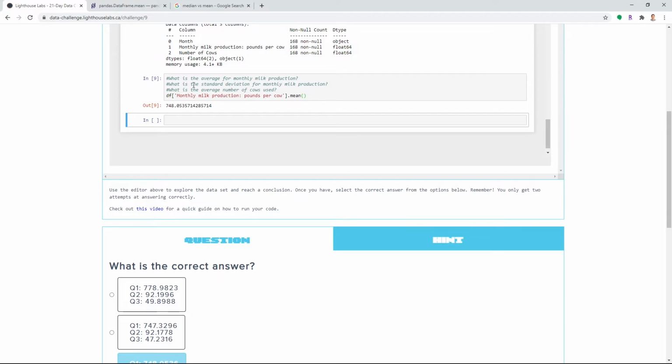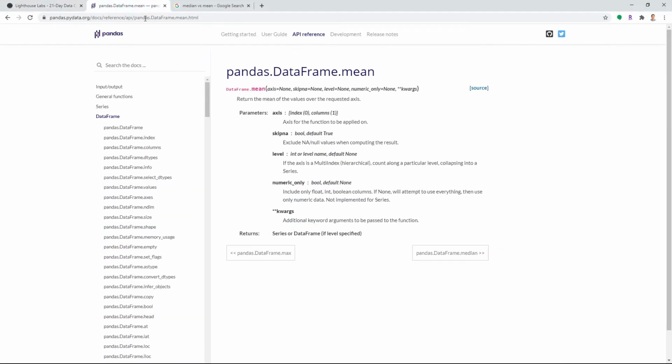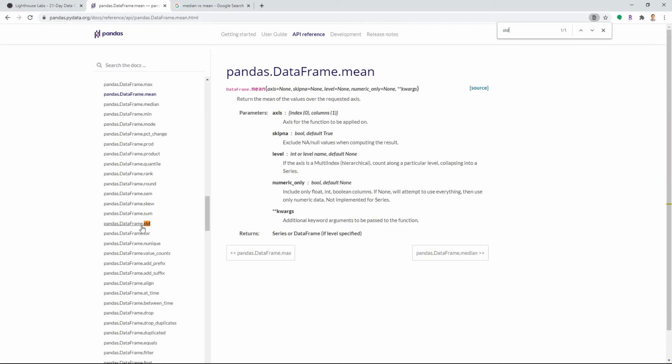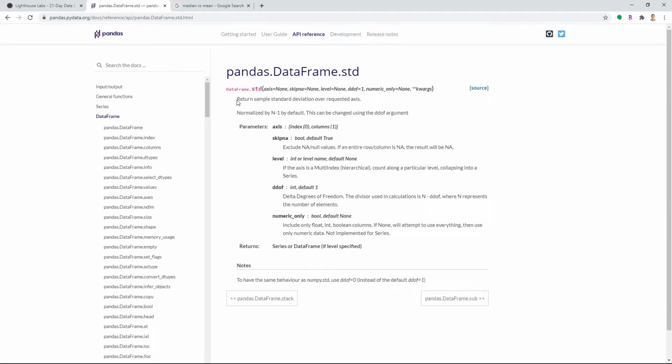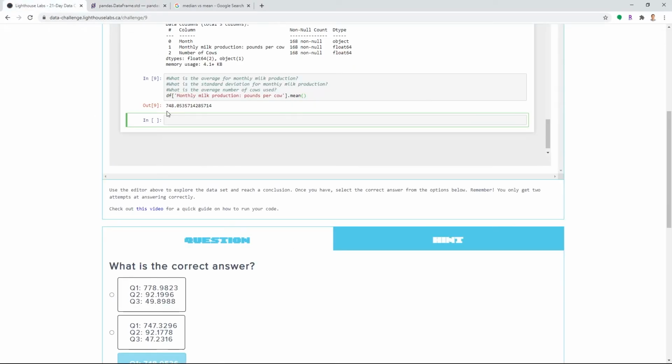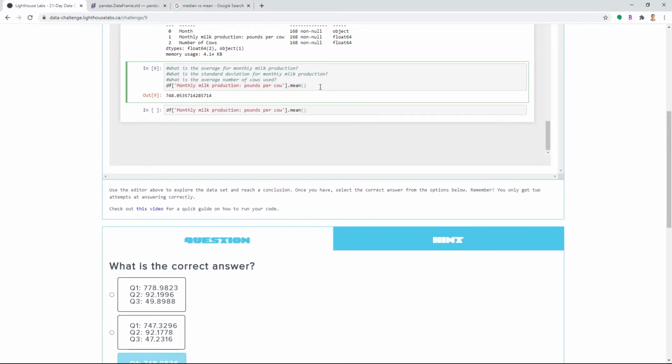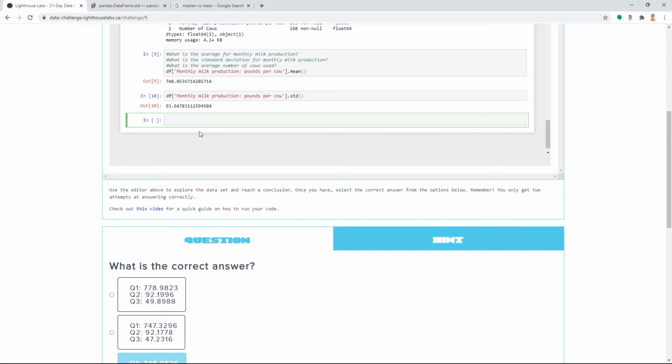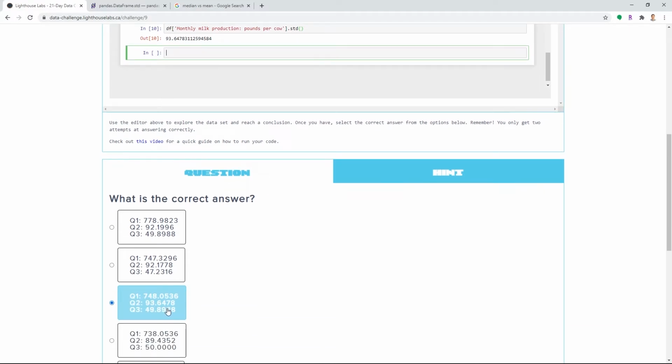What is the standard deviation for monthly milk production? So going back to the documentation, I'll hit Control F and type in standard, and we see we have a result here. I'll click on that. We can see that the description of the method says return sample standard deviation over requested axes. This is exactly what I'm looking for, so I'll go ahead and use this. I'll copy and paste the line above, and instead of using mean, I'll type in std, and I get 93.64. Go down here, 93.64, and that matches our query. This is further confirmation that this answer is correct.